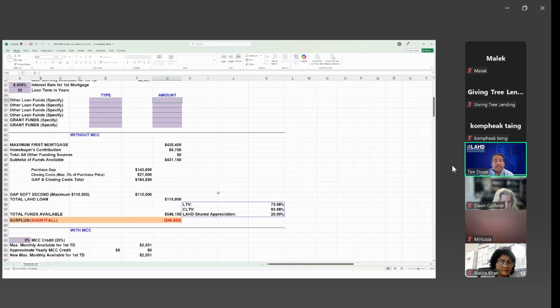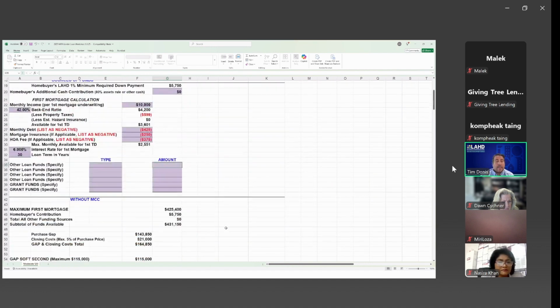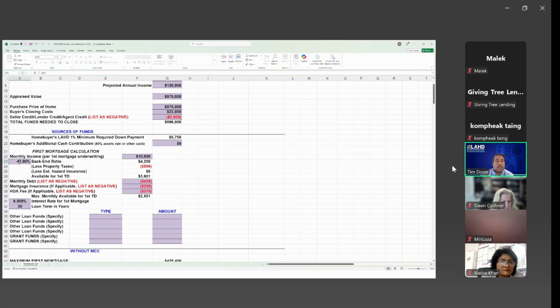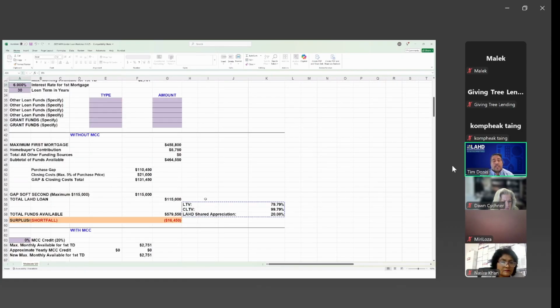Their purchase gap need is $143,850 plus $21,000 for closing costs. So their total gap and closing cost need is $164,850. However, the maximum they could get from the MIPA program is $115,000, leaving them with a shortfall of $49,850. So what you can do, go back up, and if you change the back-end ratio, let's change it to 44%. Let's scroll back down. You'll now see the first mortgage increase to $458,800, and now the shortfall is $16,450.